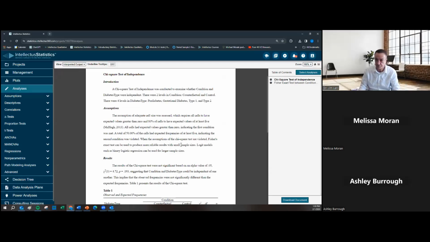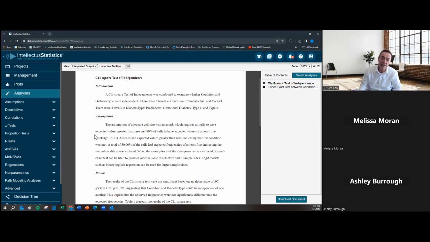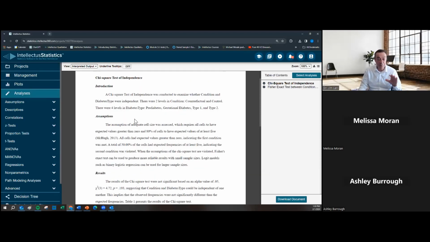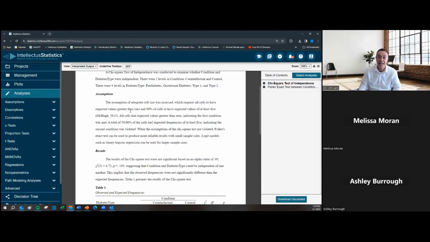So here's our results. In each of these APA formatted results, some of you should be saying, ooh, because typically it's not in English, it's in code or output. So there's an introduction, which is stating the test and the variables. Then for each of these tests, as I say, there's a whole bunch of them, the assumptions are built in. So the chi-square test does have assumptions, and here they are.